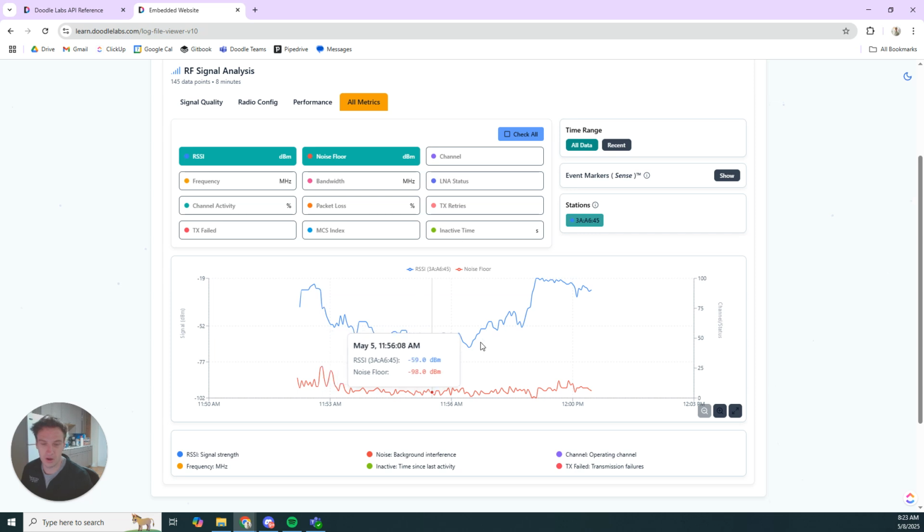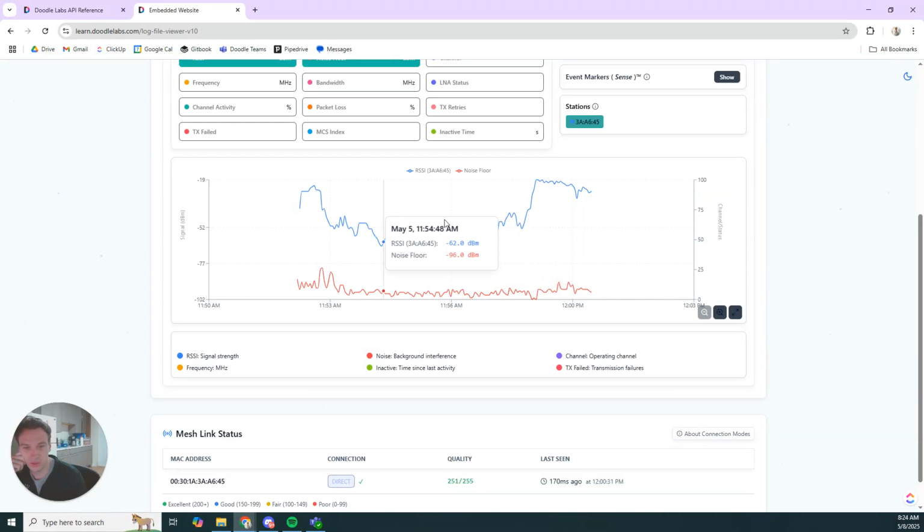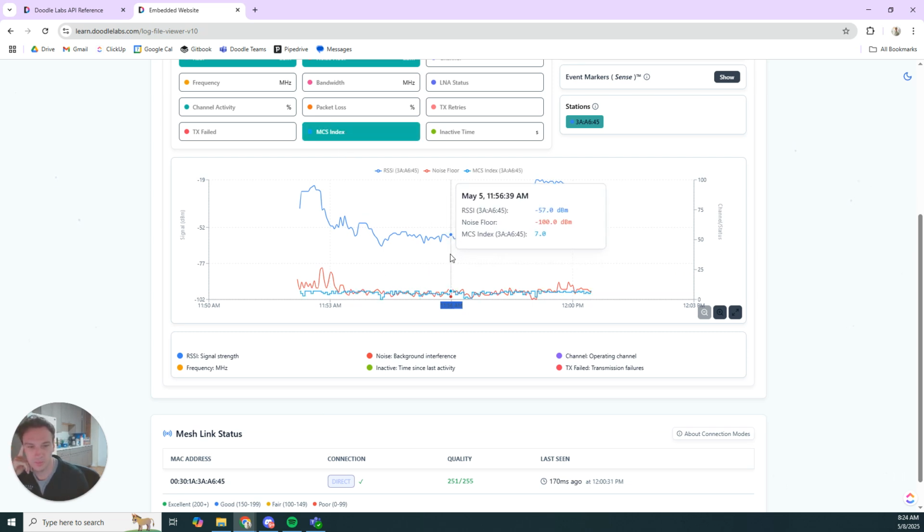First of all, you get the RSSI and the noise, the most important ones, right off the bat. You can zoom in and see what's going on at different points in the flight, which gives you a much better understanding. You can check out the MCS index. I always really like the MCS because it gives you a better idea of exactly the bandwidth that you can expect at the time.